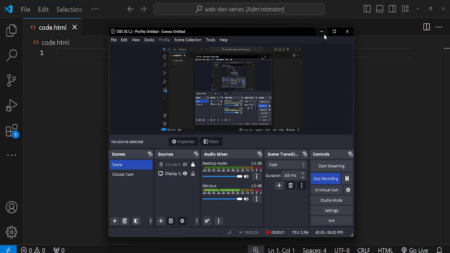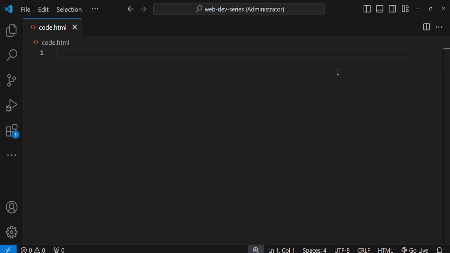Hey guys, so today's session we're going to be talking about meta tags. Meta tags are basically used for SEO, which is search engine optimization, and it ensures that the page is displayed correctly.